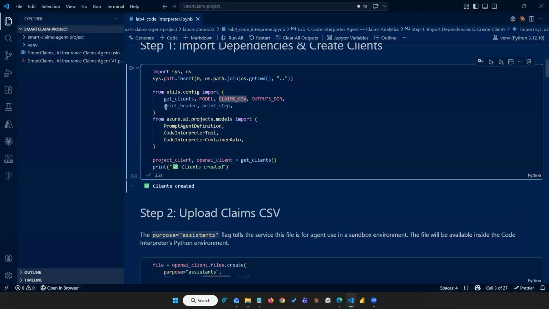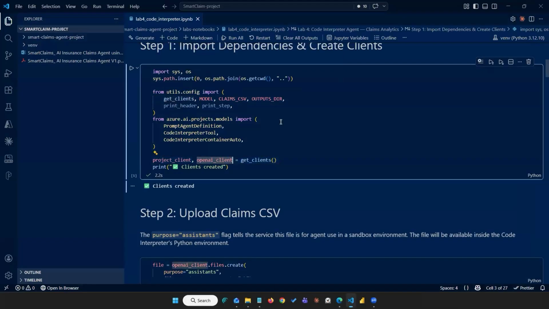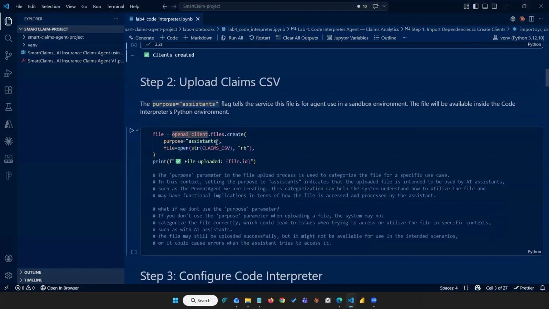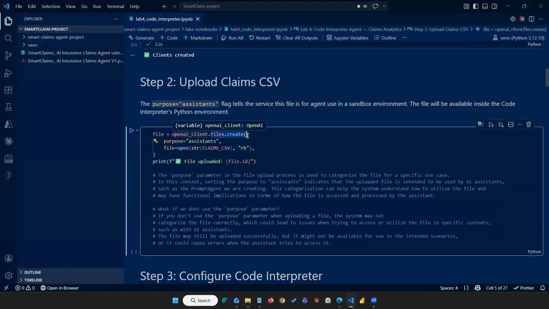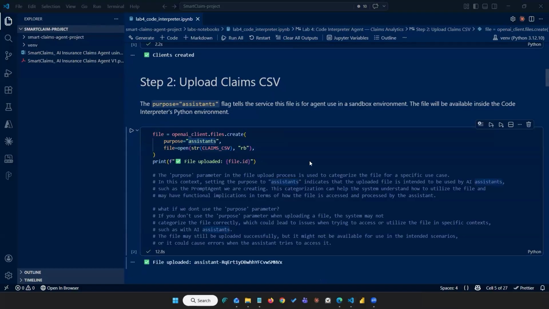So if I come up here, I'm getting something from util.config. I'm importing this model get client, which is going to call the OpenAI client. If you remember, project client and OpenAI client, which we are aware of. Now, once I have the OpenAI client, I'm going to use files.create, using this client as an assistant. That means I'm going to use code interpreter functionality for this claim CSV. Is that clear? So I'm saying open this file and use it as a code interpreter assistant file. I hope that's okay.